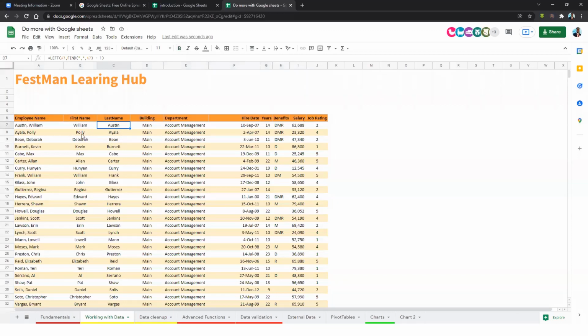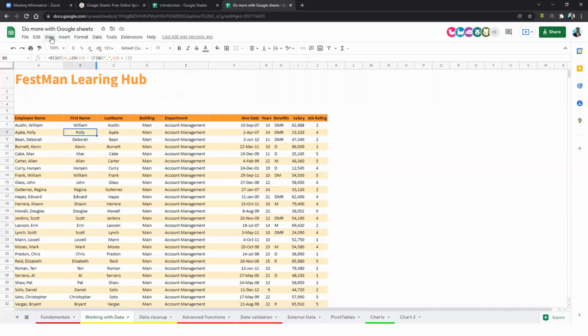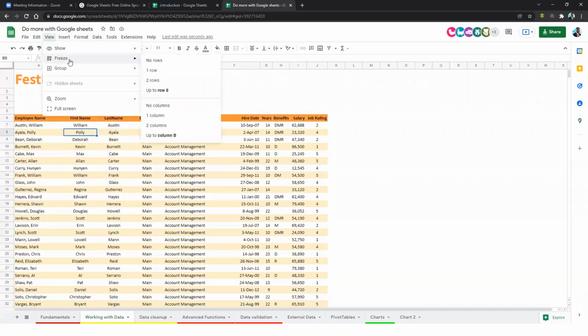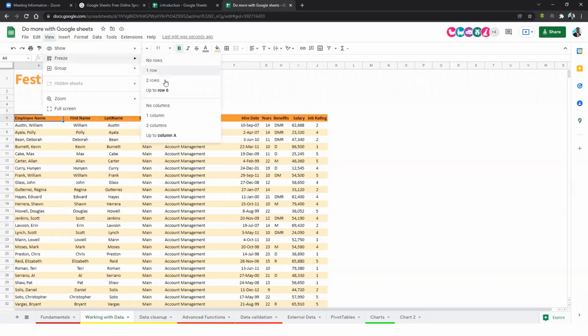Now, to be able to do this, what you need to do is go to the view menu, and you see that we have freeze here. So you can freeze your top row. Let me select this row and then go to view, then freeze. And here we have this option, freeze up to row 6. That's what I want to do. I want to freeze everything up to row 6. So I'm going to click on this.